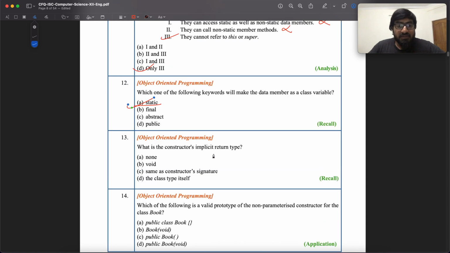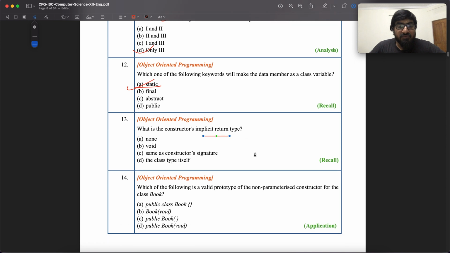Okay, constructor's implicit return type. This is a little confusing. I think it should be none or the class type itself.